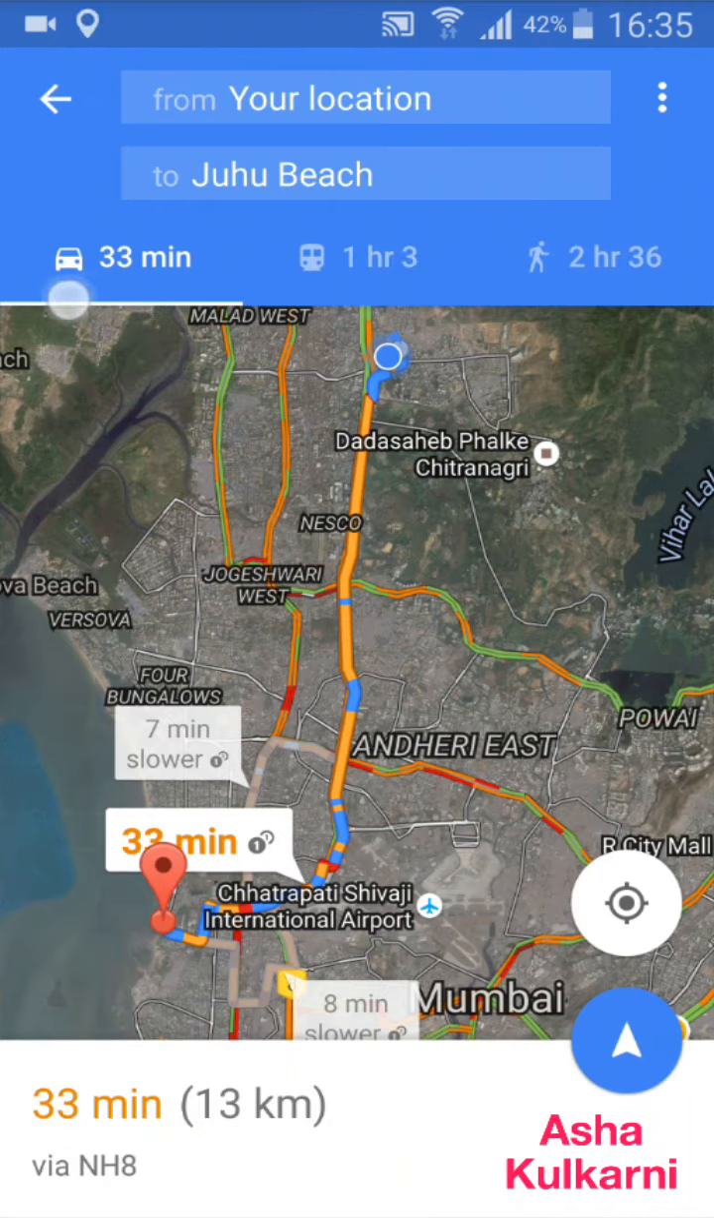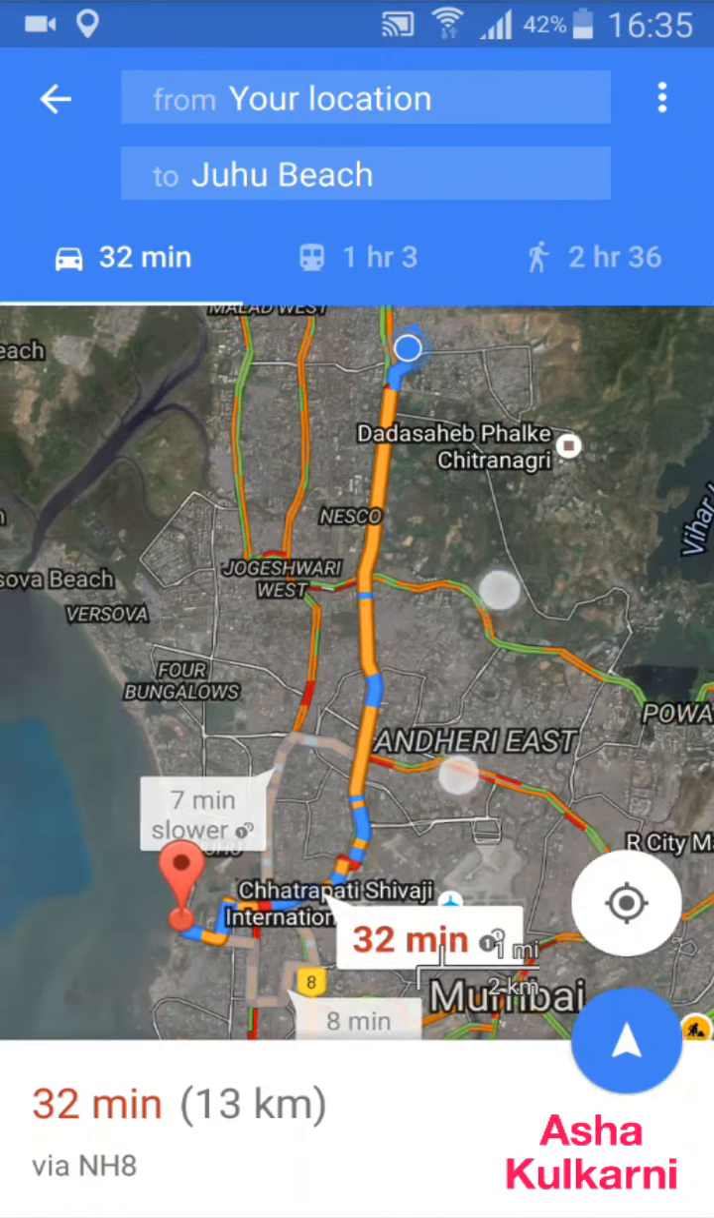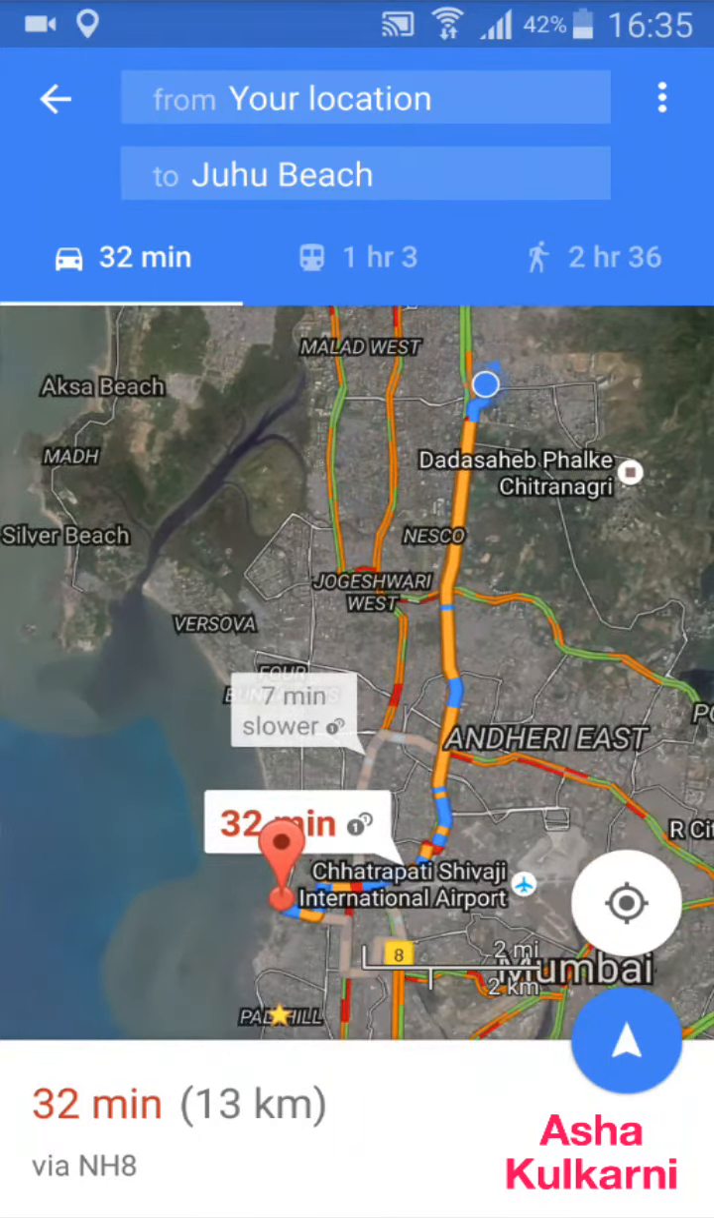Here up you can see there are three options. This is by car. The second one is by bus and third is by walking. How do you want to go? Now at present I am going by car. So it is showing me how to go by road, from this blue dot where I am now, to this red pin, that is where I want to go to, that is Juhu Beach.